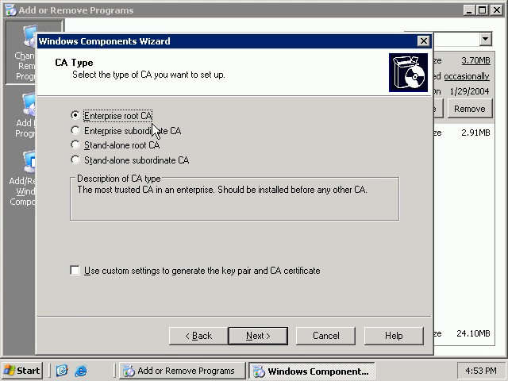Now we have our four choices here, and because we have Active Directory, we can choose Enterprise. Remember, Enterprise means the CA will look in Active Directory to authorize certificate requests and various other things. It stores its information in Active Directory as well. So we're going to set up a standalone root.